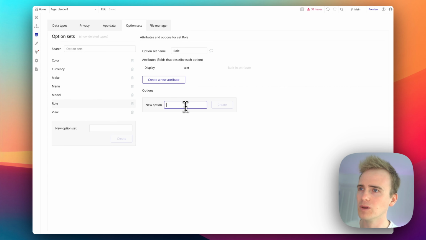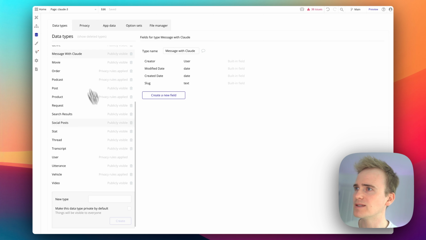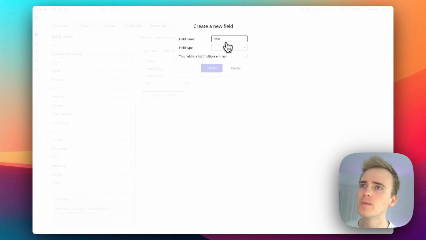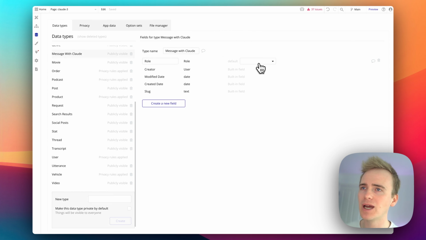Let's go back to role. We need assistant and we need user. That's it. Go back to our data types and our message with Claude. We will now add in that field of role, not text. We're going to make a dynamic link in our database between this field and our role option set. And I'm going to set a default here just in case I forget to fill it in later on. I'm not, but if the role field is empty, it's going to cause an error. So I'll just say the default role actually is user.